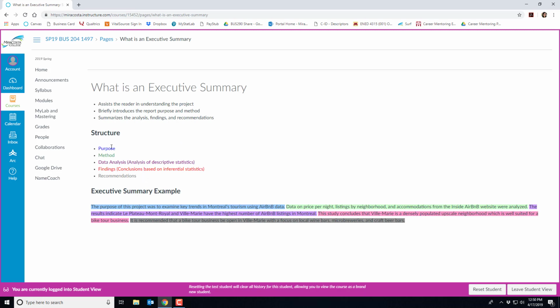So here's our structure. I've color-coded this so you can see how the structure matches with the example down below. Your executive summary should state the purpose, the method, a bit of your descriptive statistics, your conclusions or your findings from your inferential statistics, and then the recommendations.